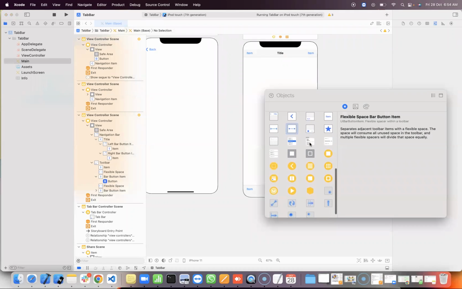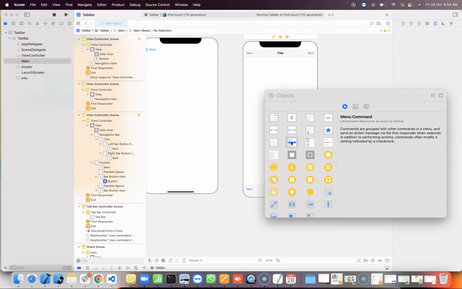Pickers, we need to see what is this menu command. Not sure what is menu command. Even I need to check this. These are new components added. Search bar is one thing. Yeah, yesterday someone asked how to search it. We see that today.